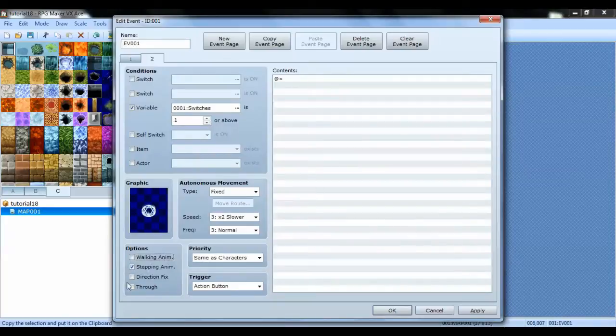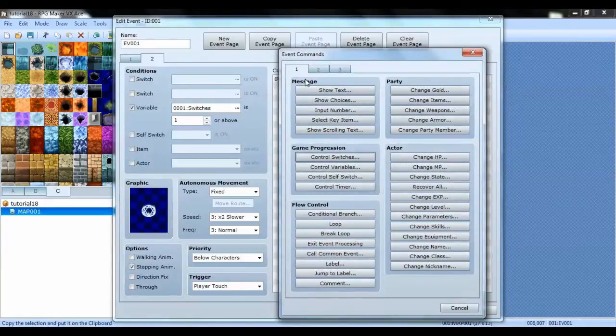And keep the stepping animation. We want the trigger to be the player touch. And we want the priority to be below characters. So now that we are in a position to reset everything, page 2 is going to be what happens when the player actually steps on it.